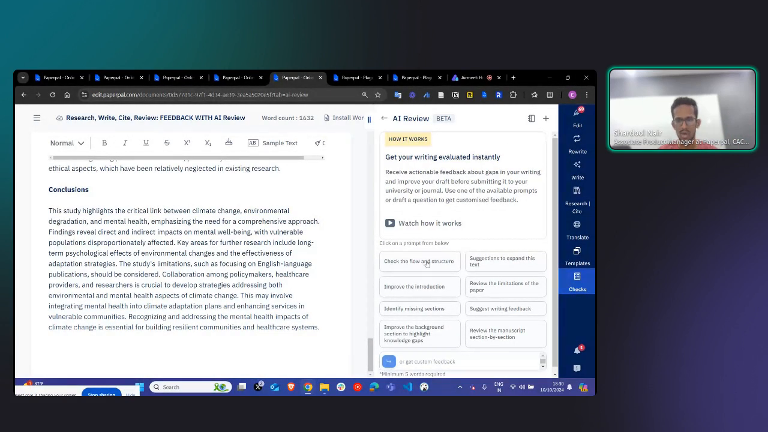With AI review, I can ask questions like check the flow and structure. Is it correct? Is the sentence structure correct? Is the story making sense? If you want to get suggestions to expand this particular text, for example, you have only written one paragraph of the introduction or just two paragraphs, but you want to actually expand it even further, you can get some feedback so that you know exactly what you want to add. So if you want to improve on certain sections, you can use that. Or if you want to ask a very specific question that is specific to your paper, you can simply ask that question inside the free text box.